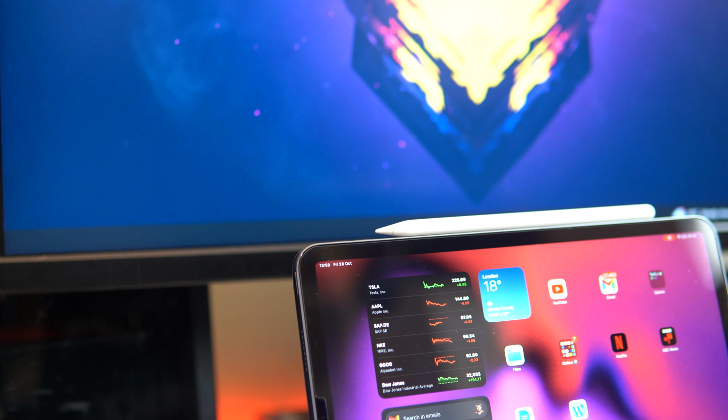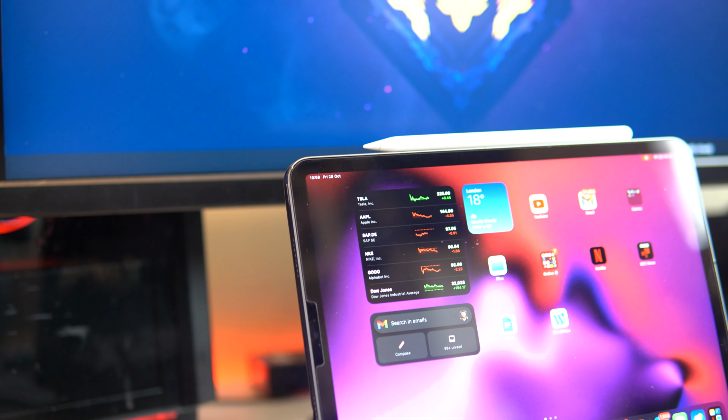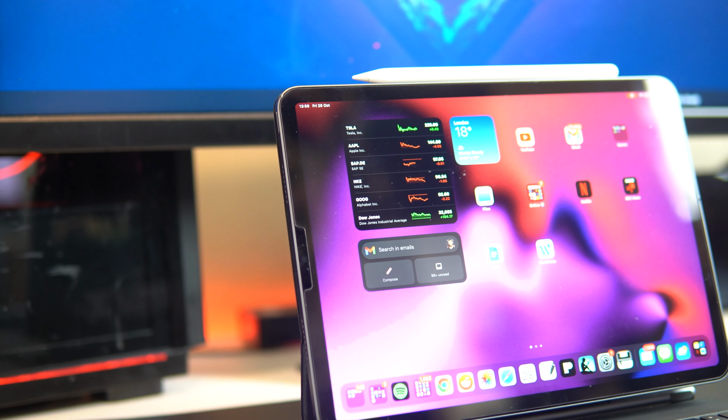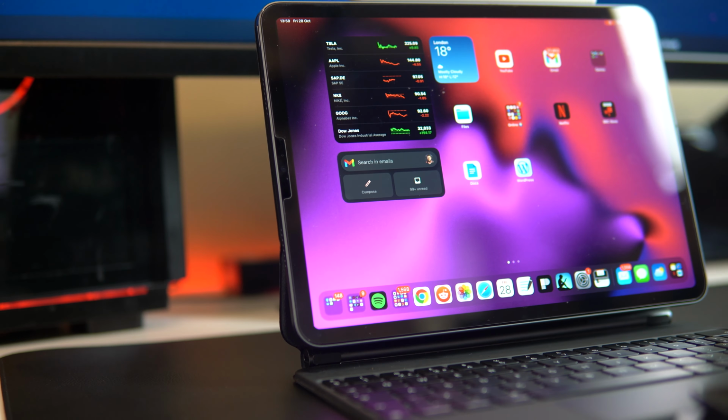However, unfortunately on the iPad Pros we don't have the ability to customize our wallpapers or add the wallpaper widget.